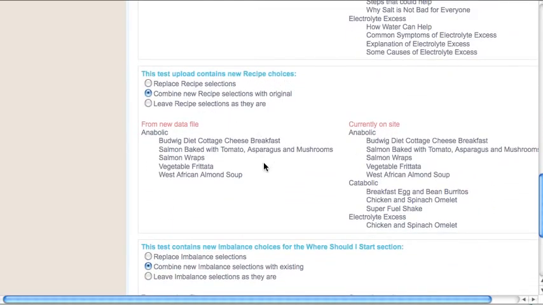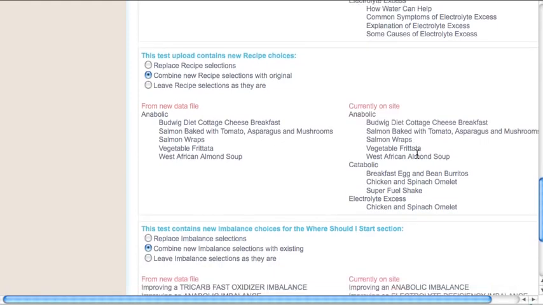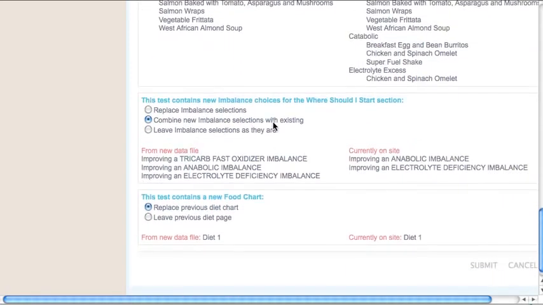Same with the recipe choices, according to which imbalances showed up and which you've already chosen for them on their test. And also in the section for Where Should I Start, that explains the steps you can take to improve specific imbalances. Now, this section also includes other topics that you can add, like beet flow flush and stuff like that. This section only talks about the topics that are imbalance related, like improving an electrolyte deficiency imbalance.